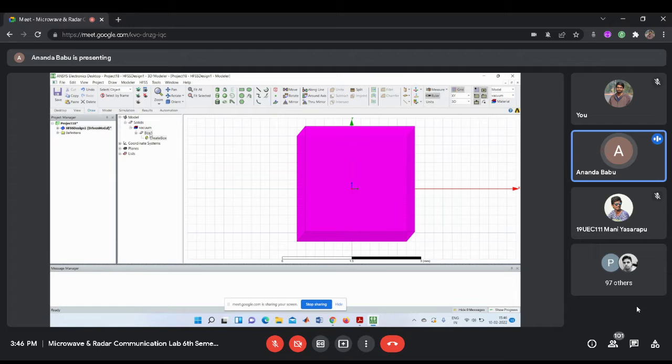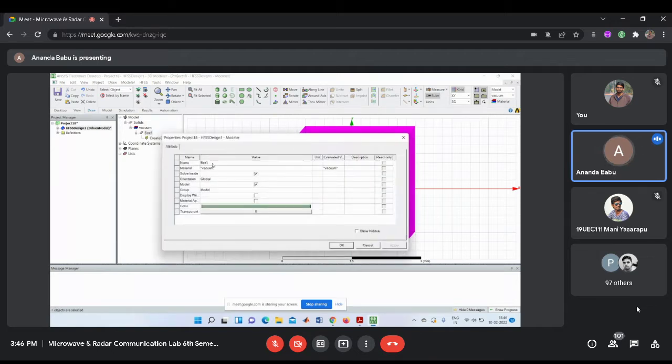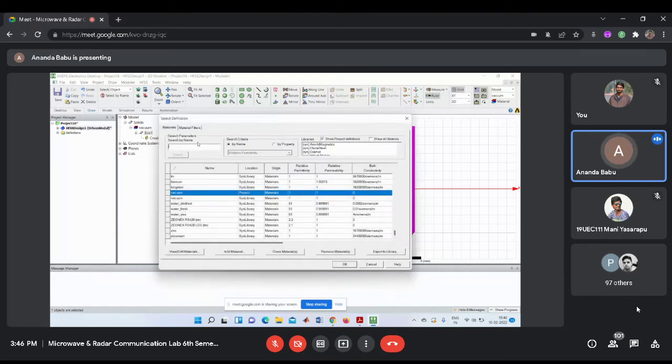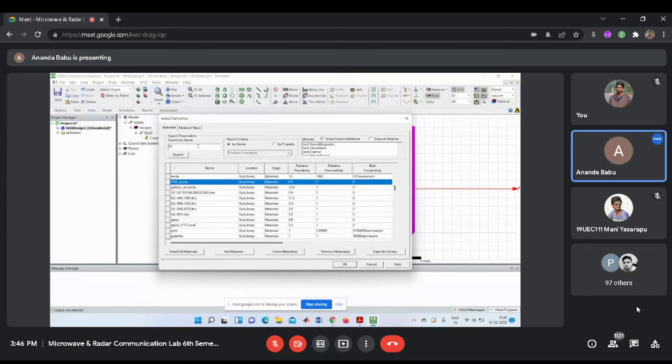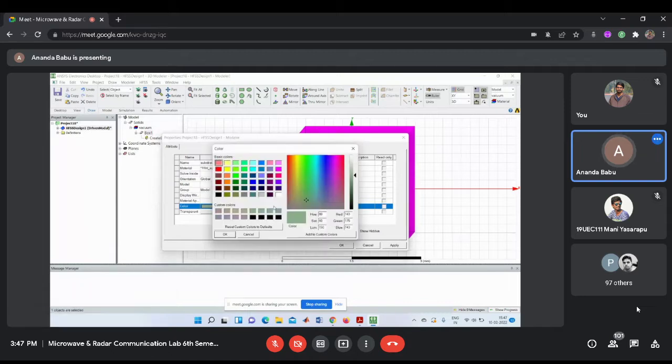Here this is box 1. Double click on box 1 and give the name substrate. For the material, many materials are available. As I already said last week, FR4 is commercially available and the cost is very low, it is cheap. Go to edit and search by name, FR4 epoxy. Search for the FR4 substrate, click OK, and change the color. You can select whatever color you require.